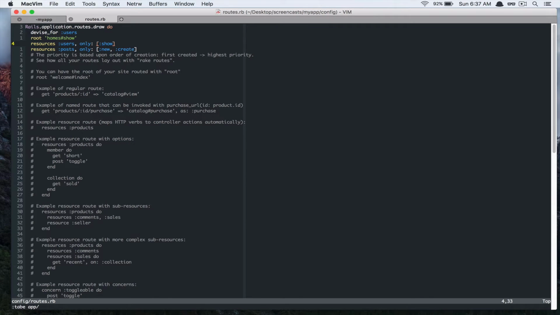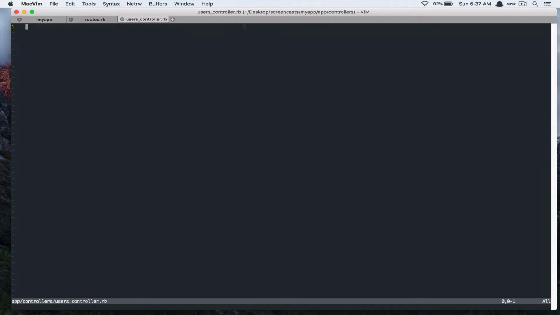So let's create our controller, users_controller.rb. Inherit from ApplicationController, and let's define the show action.